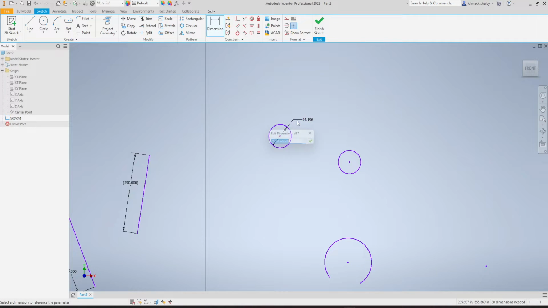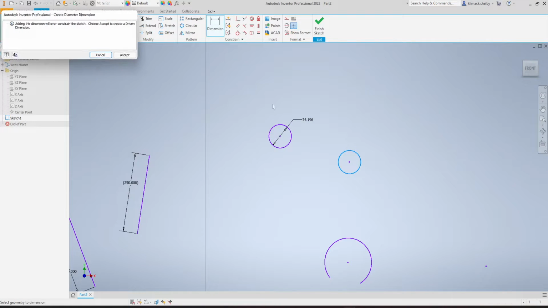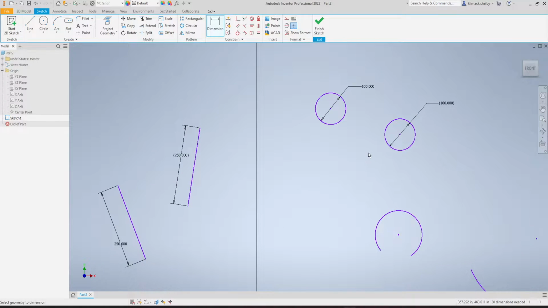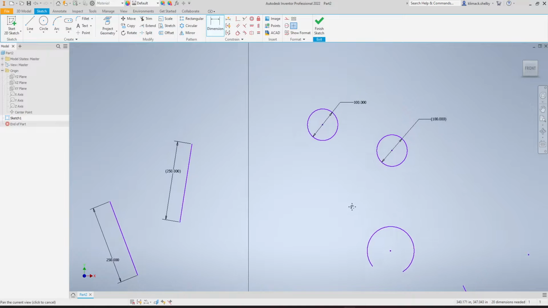So again, if we dimension these two circles, the second one ends up being a reference dimension. And if I change the size of my first one, it changes the size of my second one to match. So the equals constraint is really handy when you have a sketch that has multiple, let's say, holes in it that all need to be the same size.